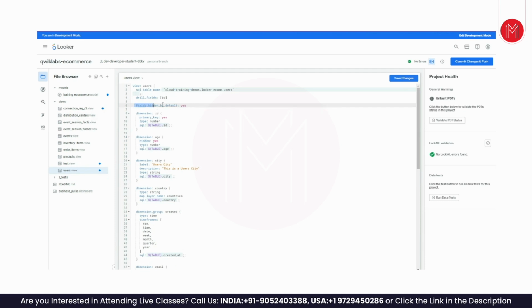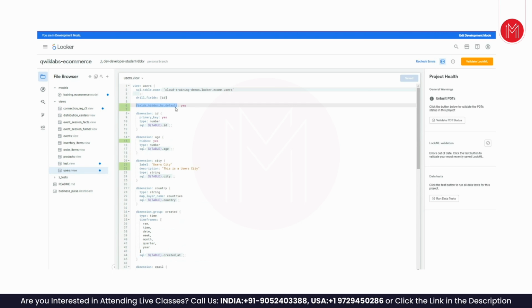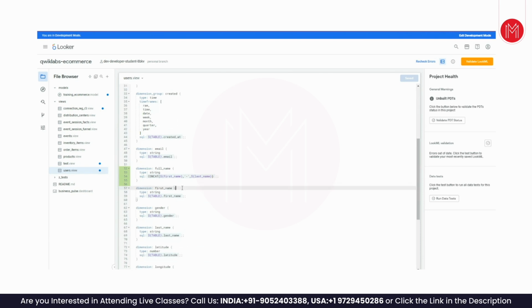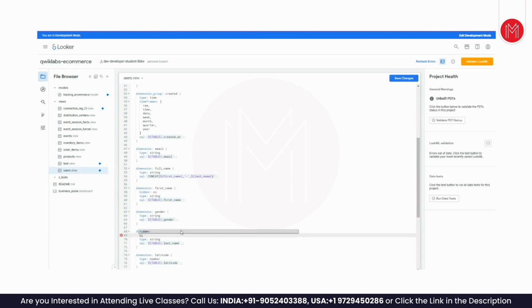This parameter I have not written under any view or any dimension. If you observe here, hidden yes I wrote under age. Label I wrote under city. But fields_hidden_by_default I'm writing outside. And as I told you, I only want to show two fields, first name and last name. So I'll write this parameter, fields_hidden_by_default, set it to yes. I'll go to first name here, I'll say hidden, and I'll set it to no this time because I don't want this to hide. I want to show this to my end users.